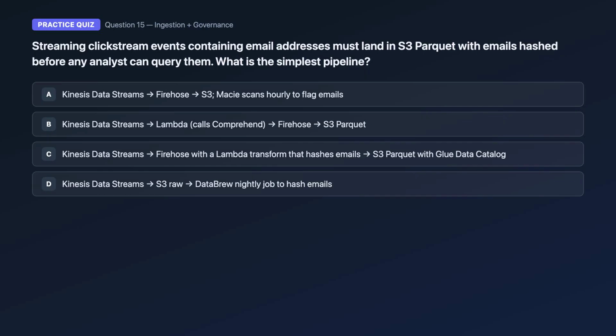Option C, Kinesis Data Streams to Firehose with a Lambda transform that hashes emails, landing in S3 Parquet with the Glue Data Catalog. Or option D, Kinesis Data Streams to S3 raw with a DataBrew nightly job to hash emails. Take a moment. The answer is C.